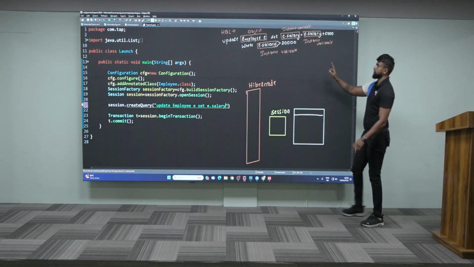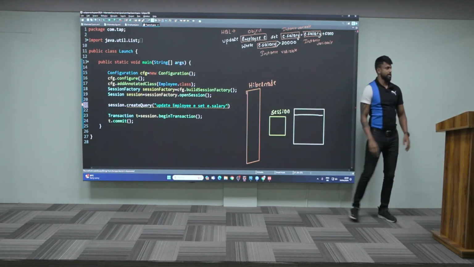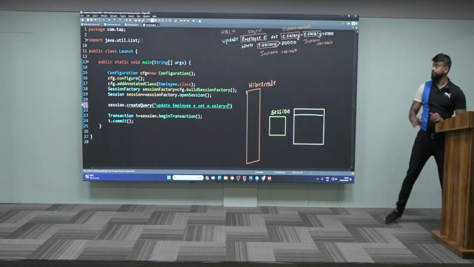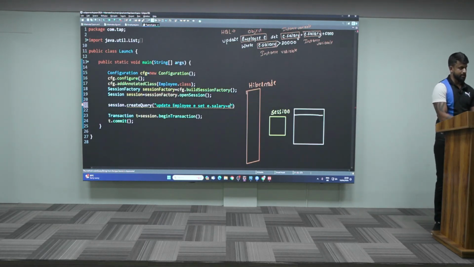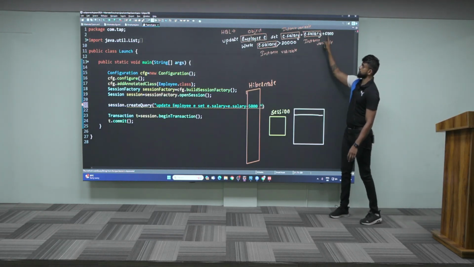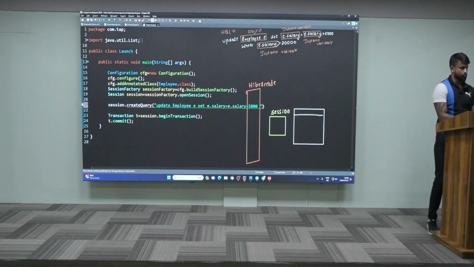And after E.salary, what is there? Equal. So let me tell equal. And after that, what is there? E.salary. Very good. E.salary plus 5,000, like this. And after that a space, and you can notice there is something known as where as well. I will tell where. So you should tell it as E.salary greater than 30,000. Let me tell it like this, in this fashion.